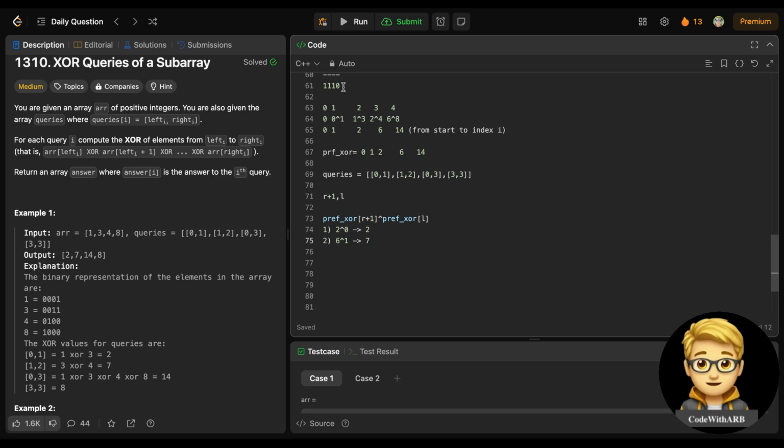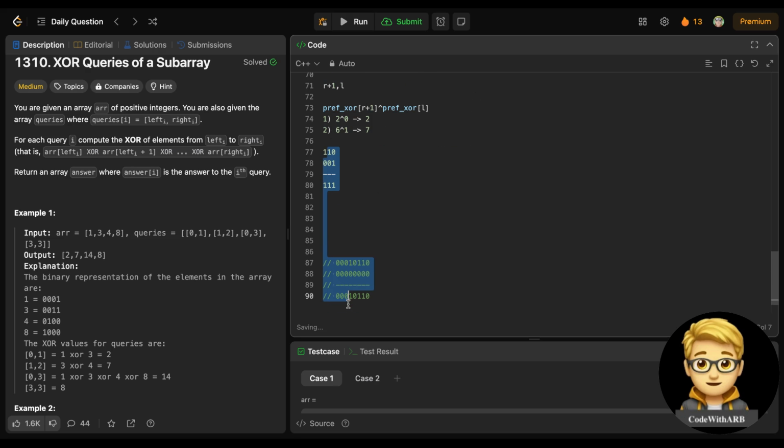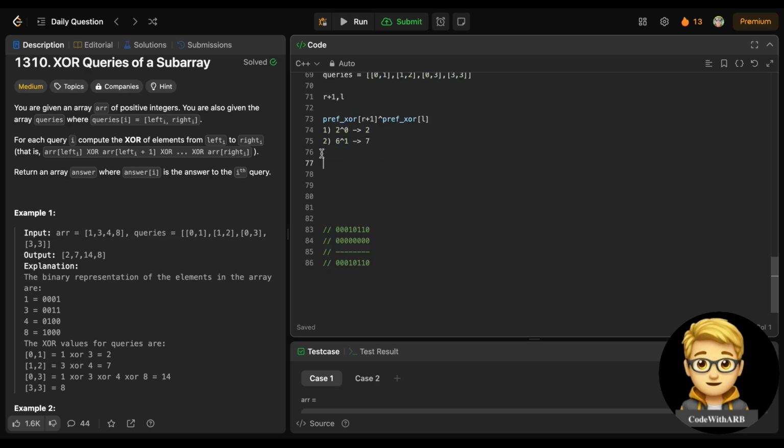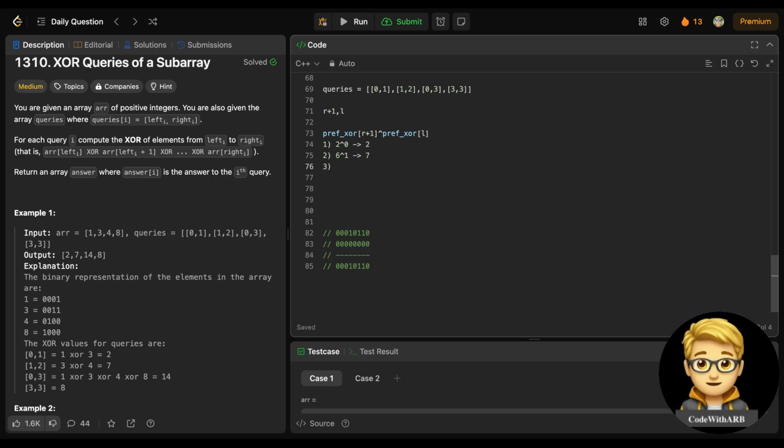How is it 7? So see, 1 1 0, and this is 0 0 1. So if you take a XOR, it will give you 1 1 1. So this is 7. So this is how this is working. It is just neglecting its previous value when you are taking the XOR value.